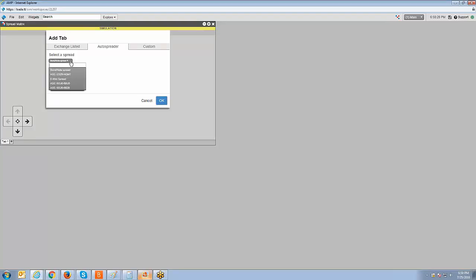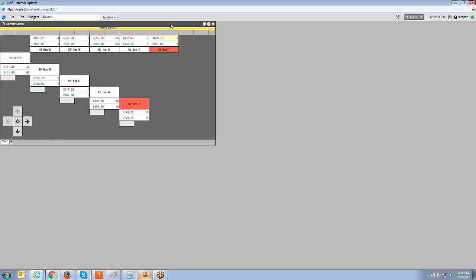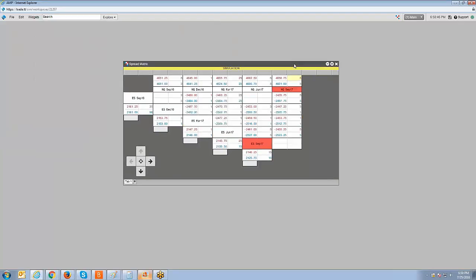So to use an existing Autospreader to populate a tab in the Spread Matrix, just hit the drop-down menu and select the spread and click on that spread. And after selecting the spread, click OK. All right, so a very basic example here. I'm just going to go ahead and click the E-mini spread that I've created. I'm going to go ahead and click OK. And there we go. So that's the Mini S&P versus the Mini NASDAQ.